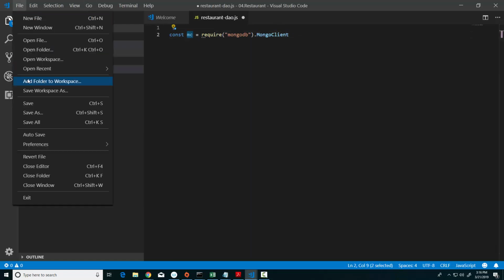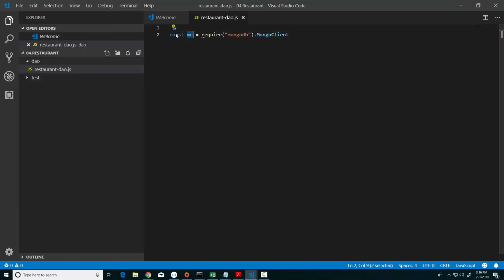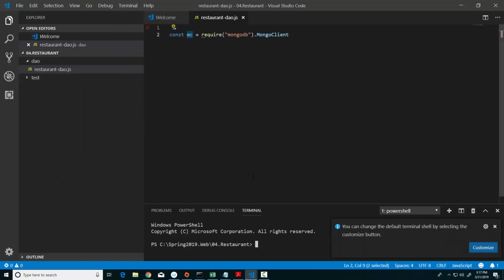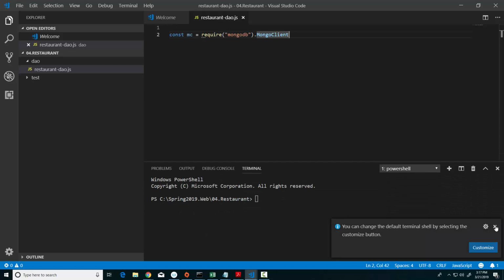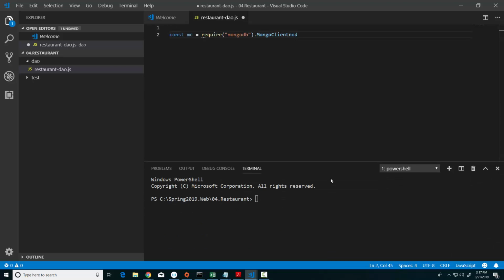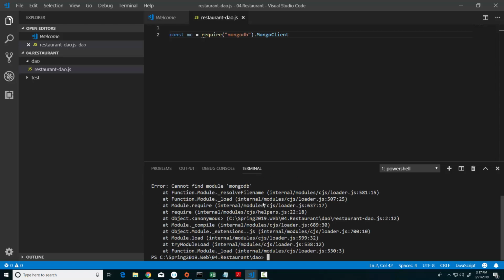Let's save this for a second just to run a test. We'll open up the terminal and just run this so you see the error that you always get. We're going to say here node restaurant. Ooh, I'm not in the right directory. Let's cd into the DAO directory. Node. Okay, it's telling me I can't find MongoDB, which is about right.